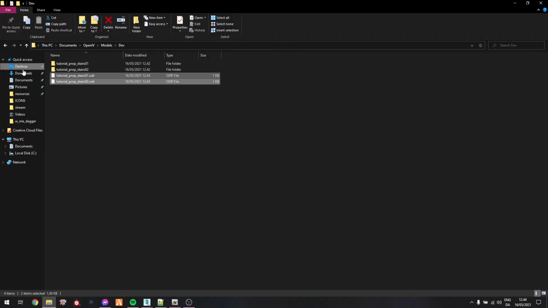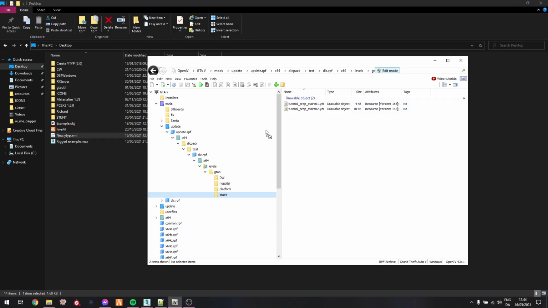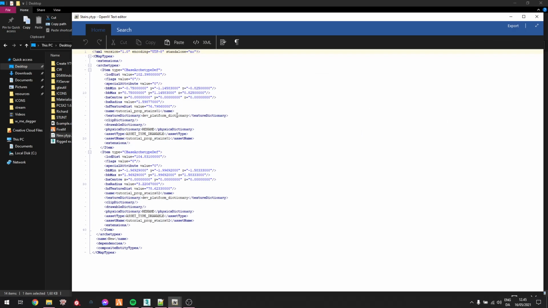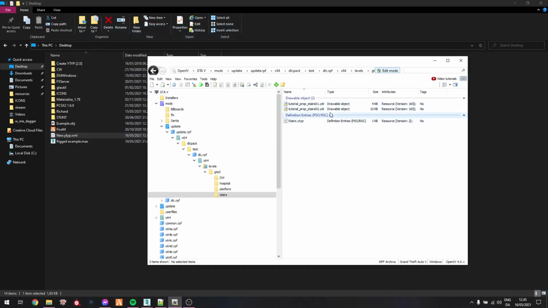So I'm gonna go to my desktop, which is where I saved this XML file, and drag that into OpenIV. Just gonna rename it to stairs and go to edit. Check if everything is alright. So in the physics dictionary we call this for rename. What you want to do is take the name of the stairs and put that in there instead. That's gonna define that, hey, we're using an embedded texture, or we're using an embedded collision. So we're just gonna save that. Now we have our ytype and our models.